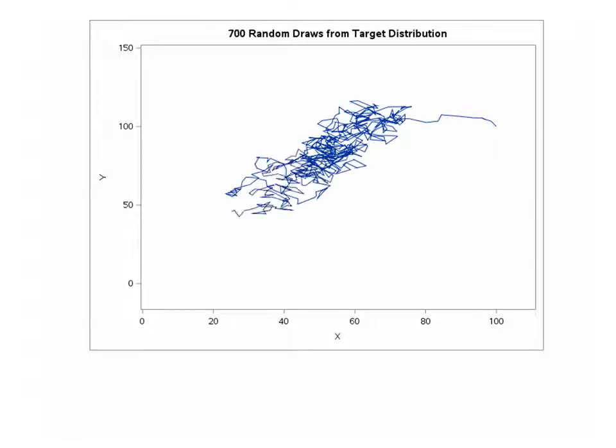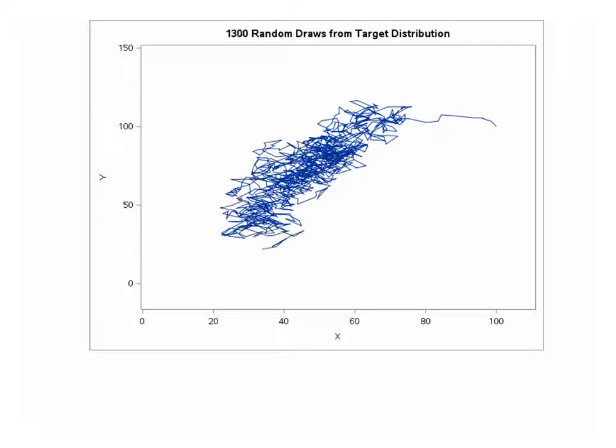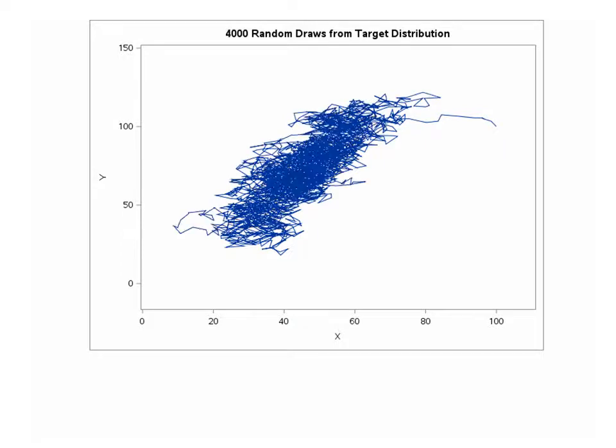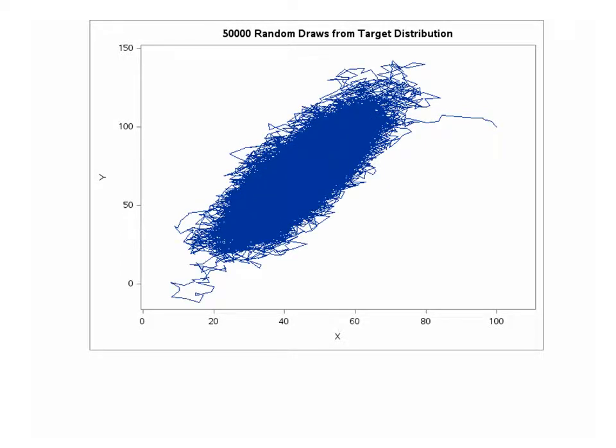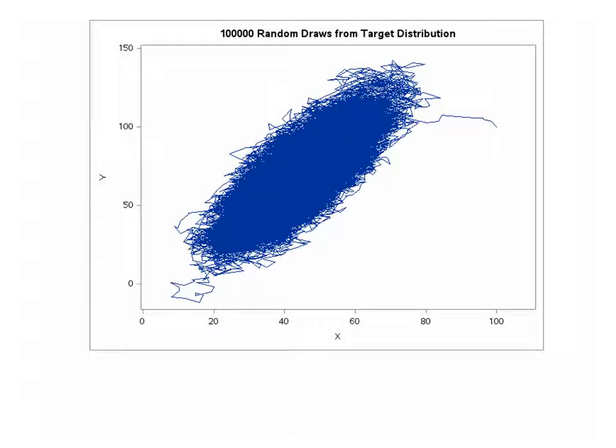This animation shows the progress of samples as we start the process at x equals 100 and y equals 100, and then take 100,000 draws from the target distribution. As you can see, as this simulation fills out, we have this bivariate normal, and that's our target density. So this is exactly what we would expect.